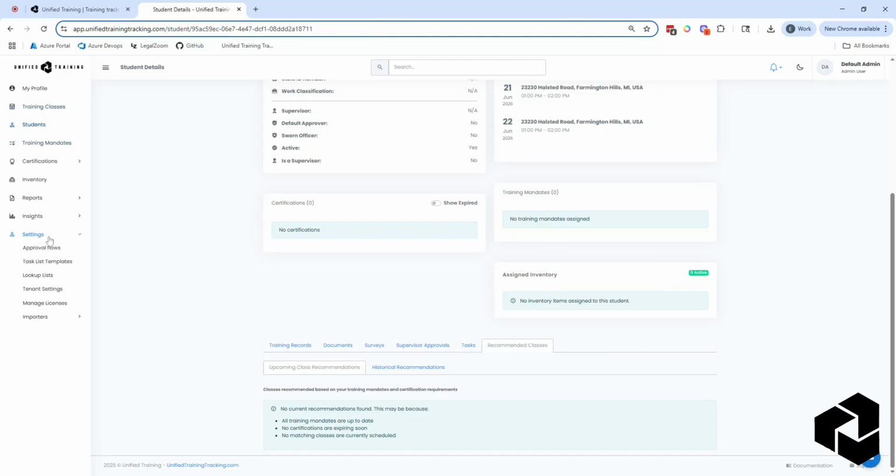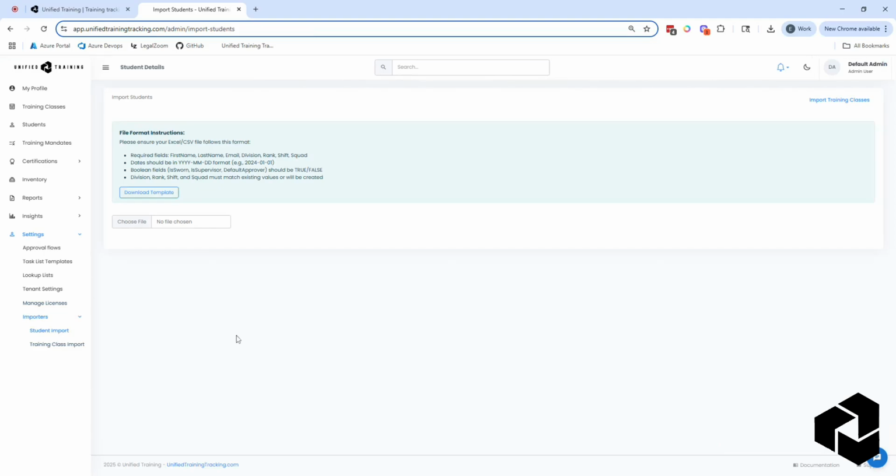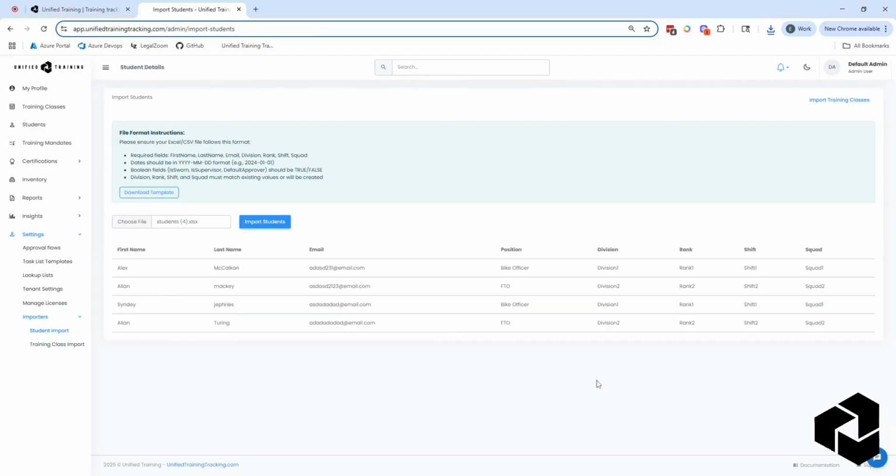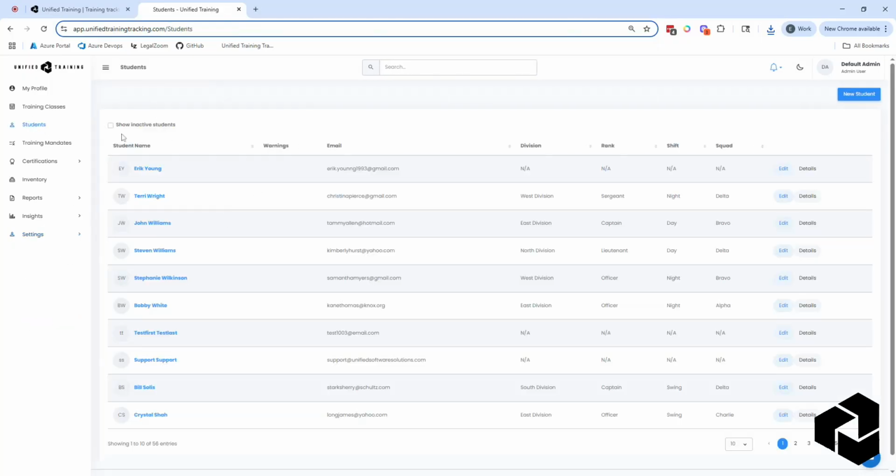To add students in bulk, you can go to Settings, Importers, Student Importer. Here, you can download the Student Importer template, which will download, and you can see a preview of the students that you want to add. If you're happy with the preview, you can hit Import Students, and it will add licenses for all of those students if you're on the per student licensing. Then, you can go back to the students list and see the students that you just added.